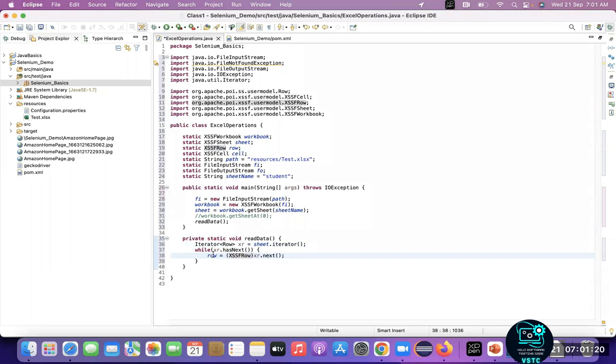Now this object row will contain the data of each and every row. As of now, it will contain the first row. For the next iteration, it will contain the second row. So this variable row will now contain the information of the rows.